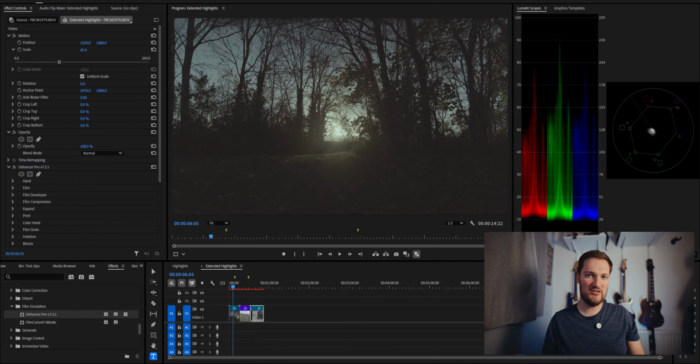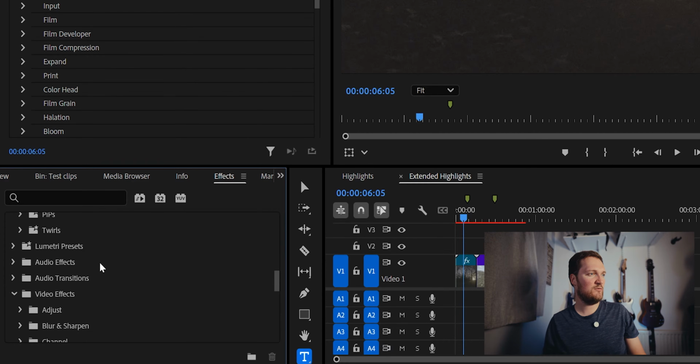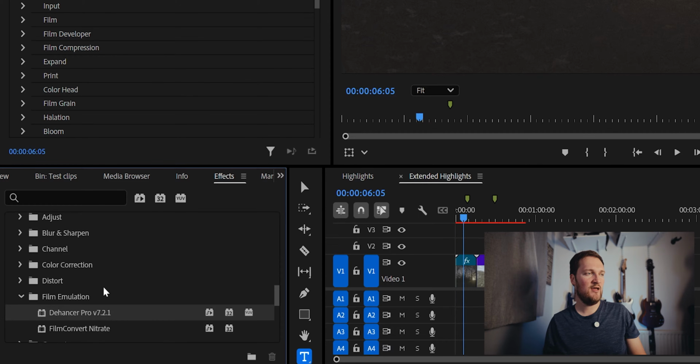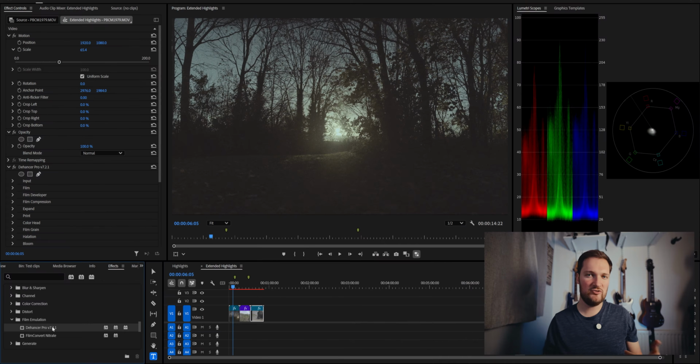Okay, so as mentioned, I'm using the Adobe plugin version of this, and if you just installed it and you're trying to find it, can't find it, look for your effects tab, scroll down to video effects, and then look for film emulation, and you'll find Dehancer Pro there. Now you can either drag it onto the clip or onto an adjustment layer, whichever way you like to work.